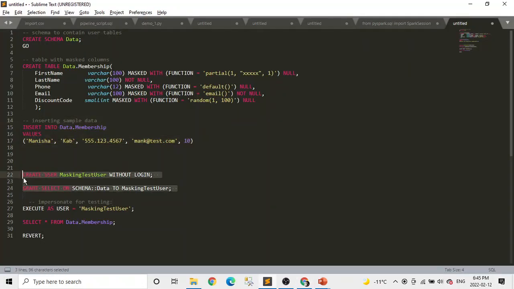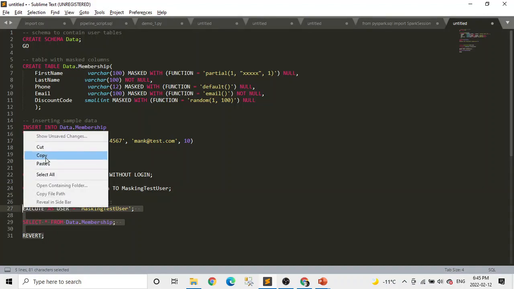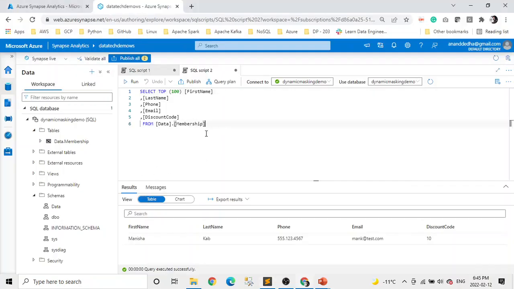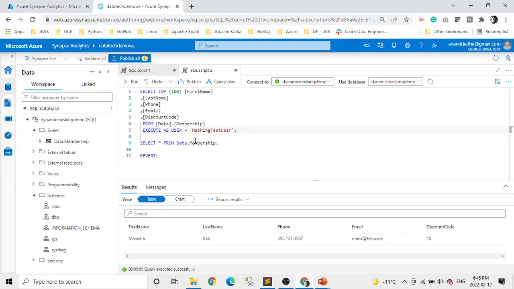I'm not going to execute these two because I already created the user. Basically, I'm creating a user named masking test user, and after that I'm granting only select permission to this user. If I run this, I'm trying to impersonate this user. You need to keep in mind that I'm using revert so I can come back, but you don't have to do it. Let's run this.